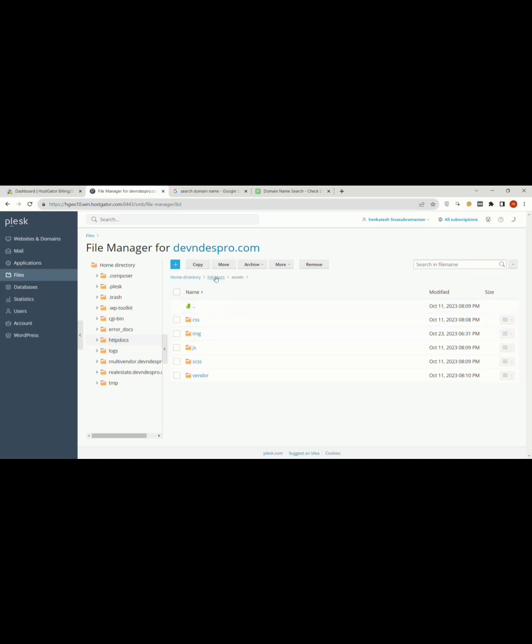So what I'm going to do? Let me go to the HTTP docs again. See, this is my website. My website will look like this: devndpro.com.